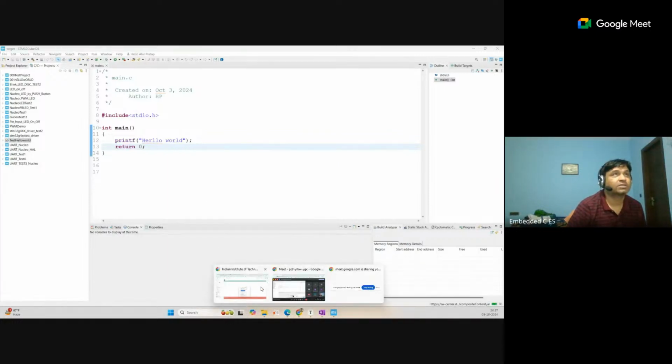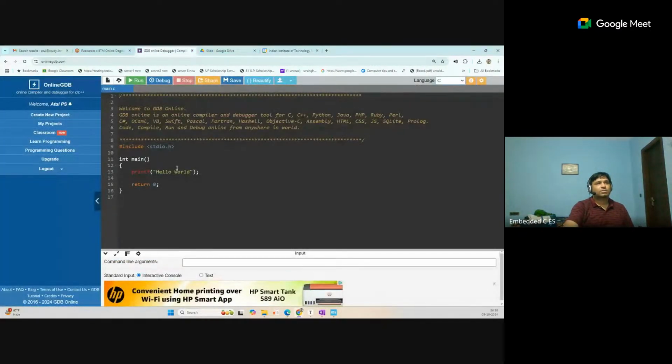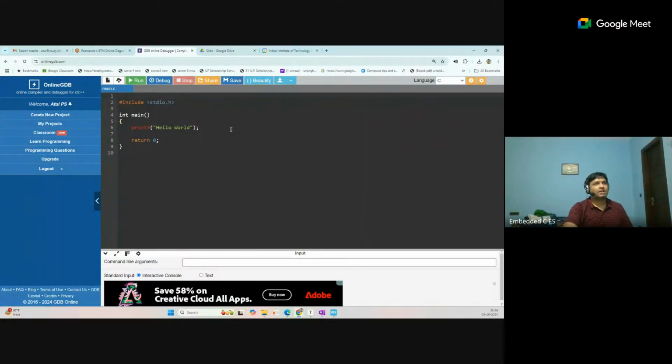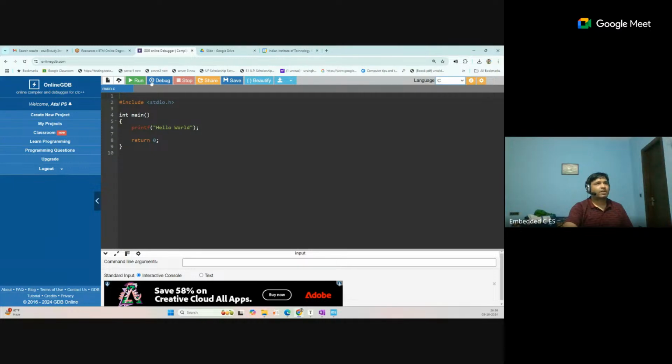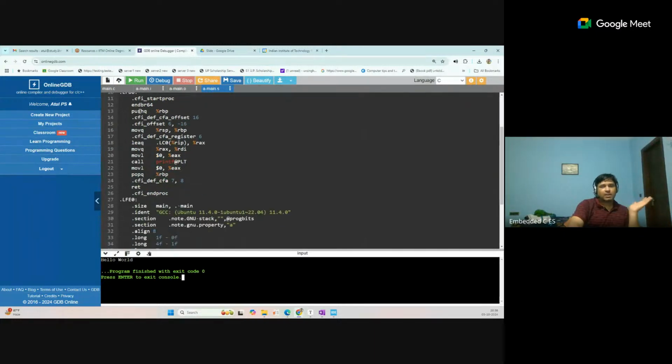You know that there is an online compiler, GDB. This is where you can run multiple types of programs. Here a hello world program is written, and you can select multiple languages. I have selected C. When we run this, two operations are performed: first the compilation, and then the run. So during the compilation process, what files are actually created?